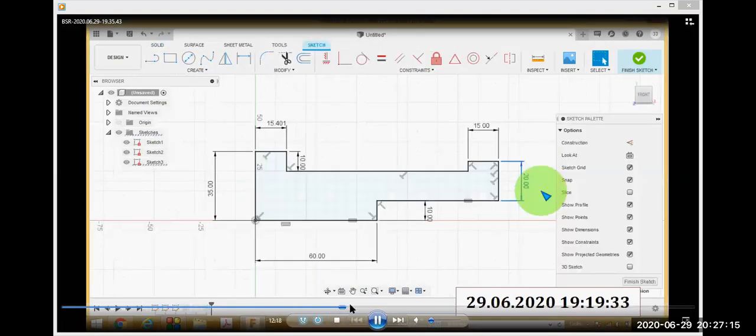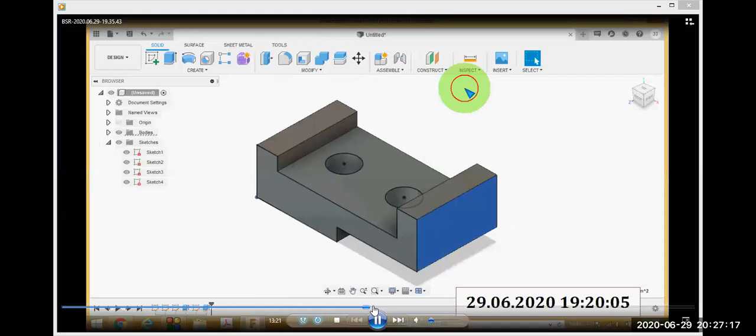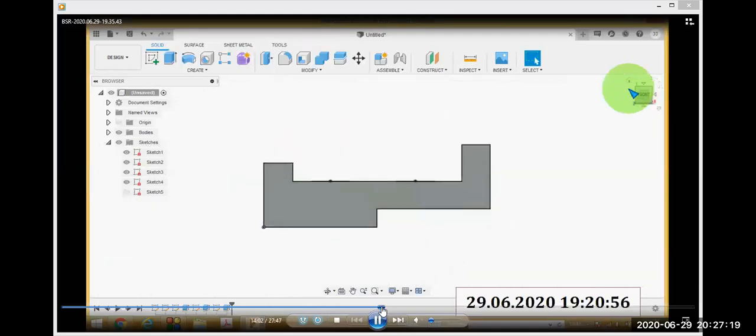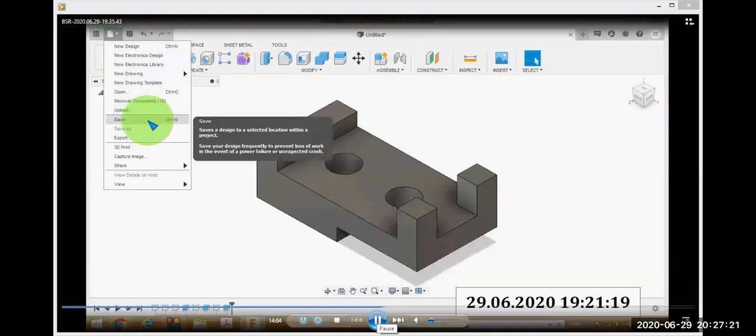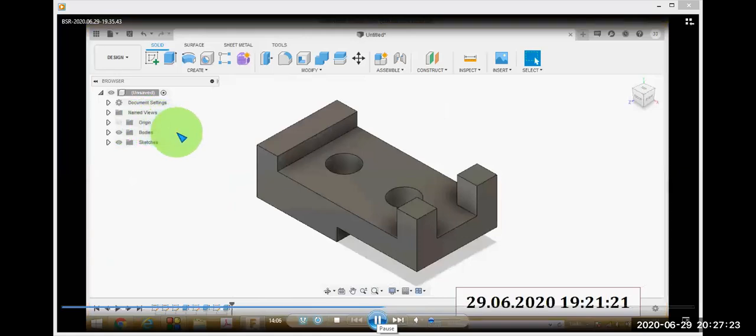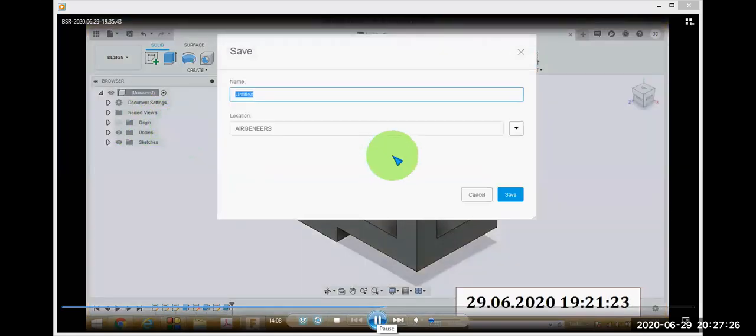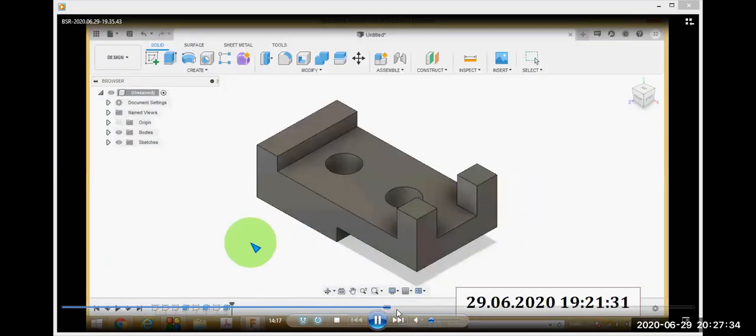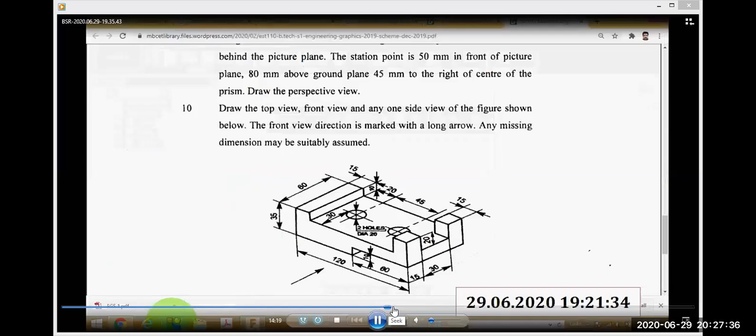Then the next step is I have to create the drawings, that is front view, top view and side view. So the next option is I have to save this. Click on the file and then I will save this. I will change the name into say CAD 1 because this is the first file, and then I will save this. Once you complete the CAD file, you have to save this.